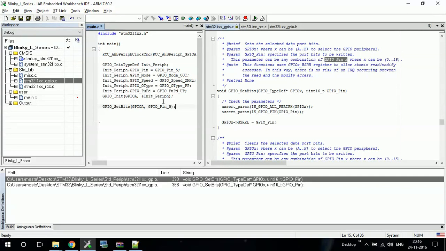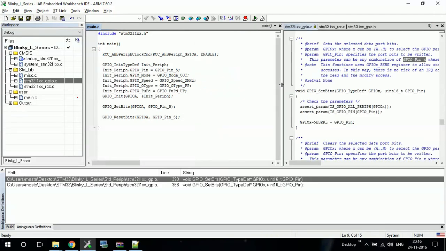Okay, so now what we did, we set the pin high. Basically setting a bit means setting it to 1. And next thing we'll do, we will reset the pin, that is setting the pin low. So we'll write RESET. Reset bits, same bits. Okay, so let us check whether our LED is glowing or not.